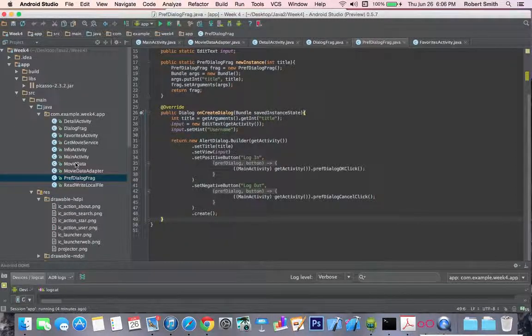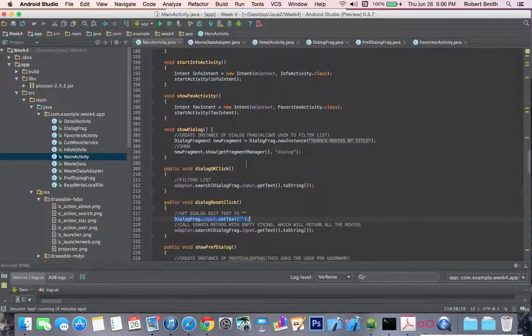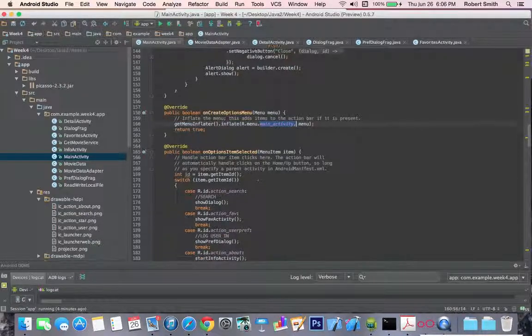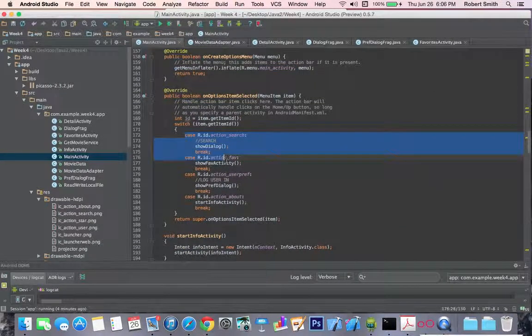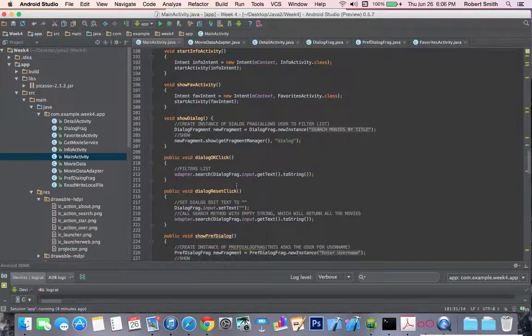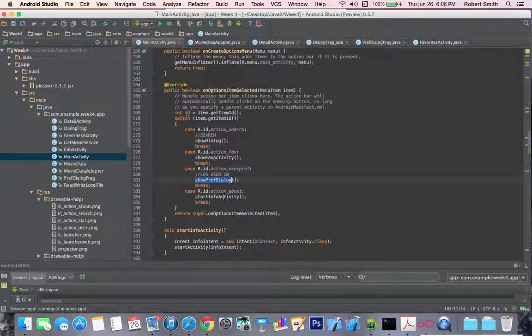So next we'll look at main activity, and we're inflating our main activity menu. These are all of our buttons in our action bar. Show dialog basically just inflates that search dialog. Show fave activity just inflates the favorite activity. Preference dialog just inflates that user preferences dialog, and start info activity just inflates that info activity.